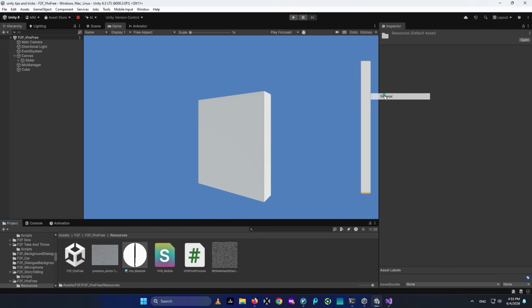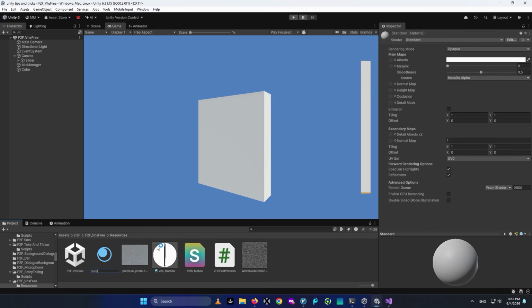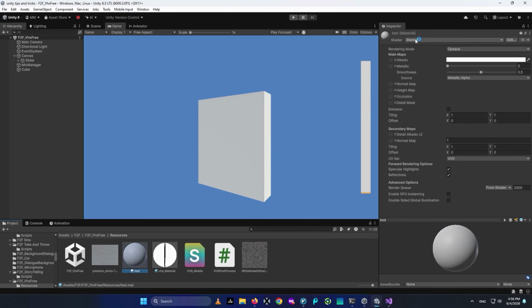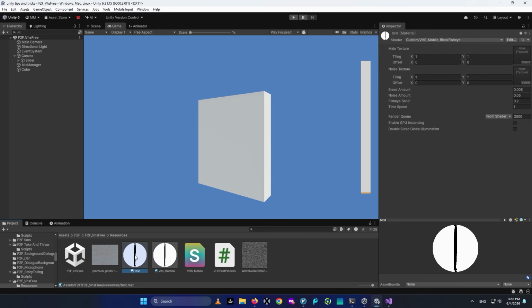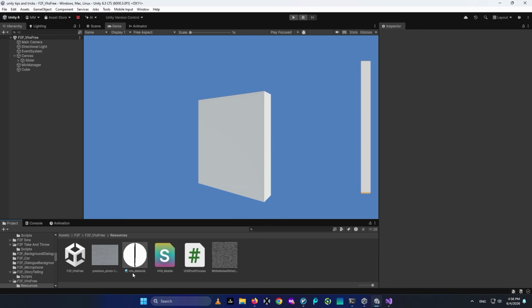You can create a material. I'm gonna call it test. And you're gonna go to shader, go to custom and VHS mobile blackfish eye. You see, since this is added, this is just like this one. So let me just first use this one.